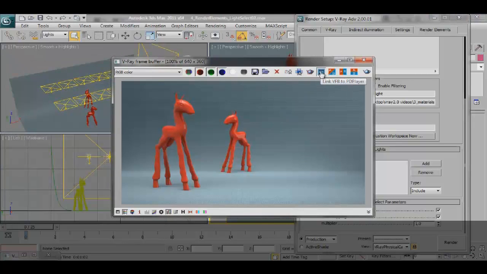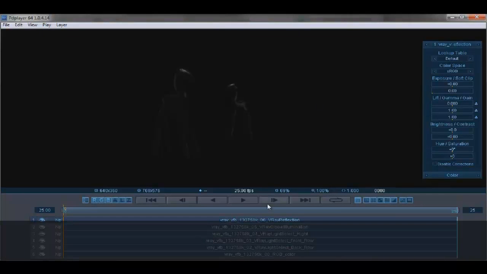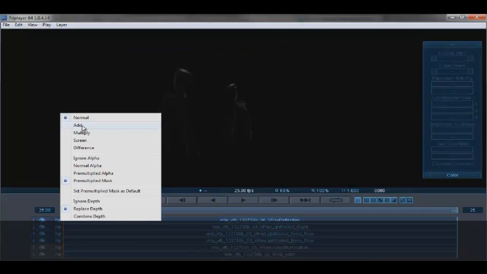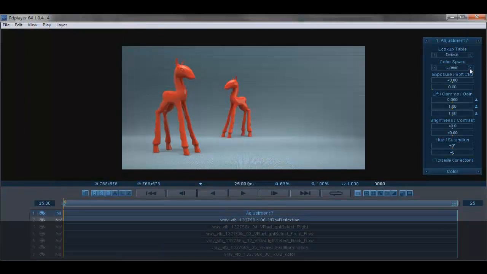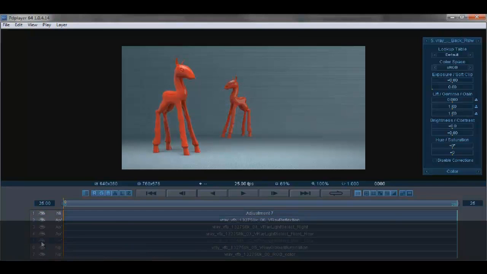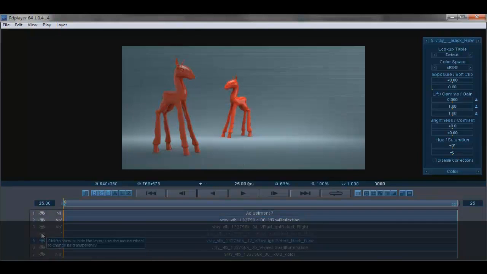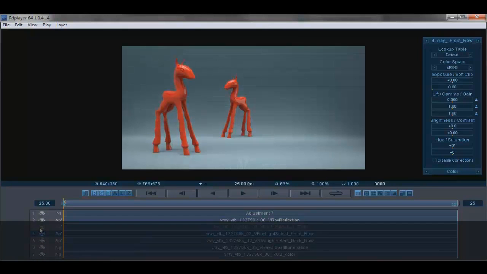Now I'll just open this in PD Player. I'll put my GI down here and I'll composite these additively, and I'll add a linear adjustment layer just to bring it into the correct color space. And now you can see we can turn off the back row of lights completely. We can turn off the front row of lights. We can turn off this, and then we can go in and we can start playing with the exposure.